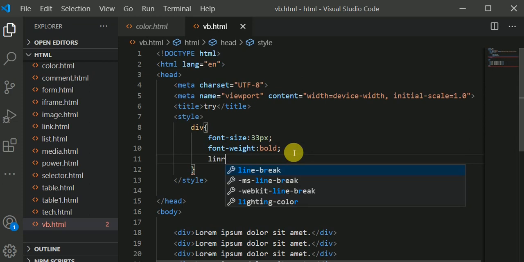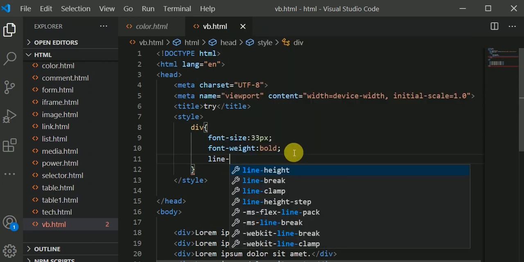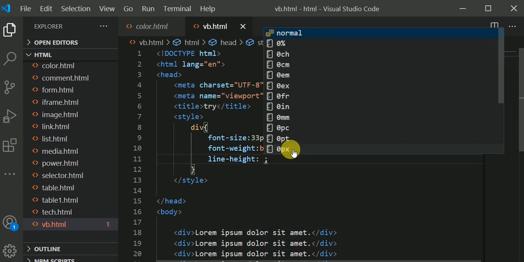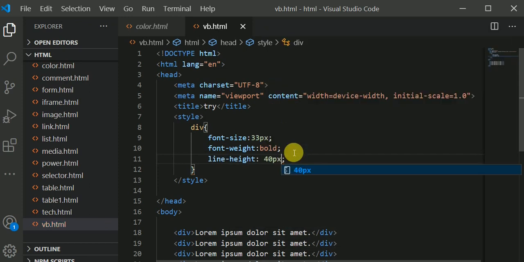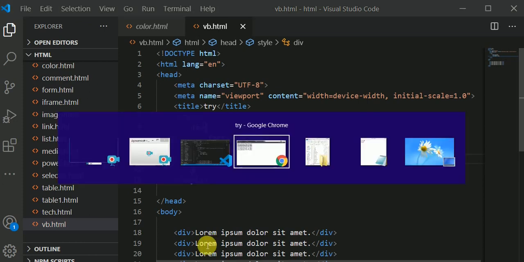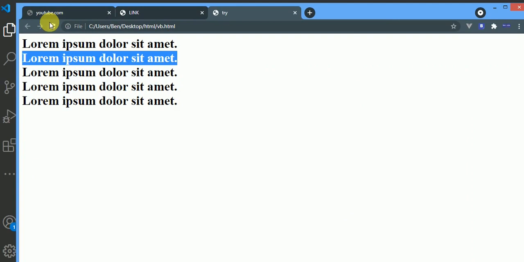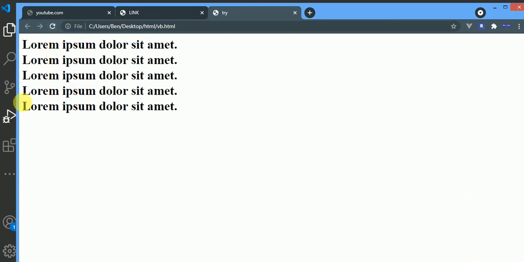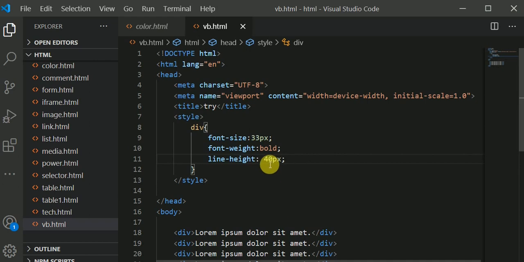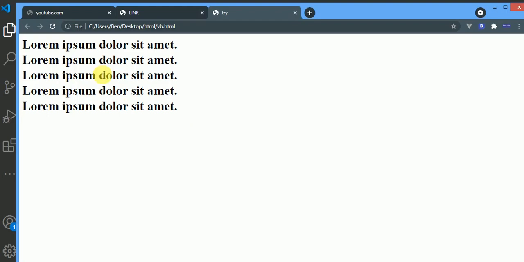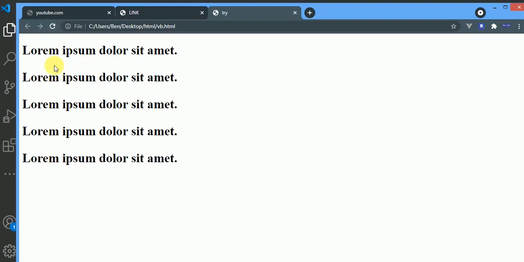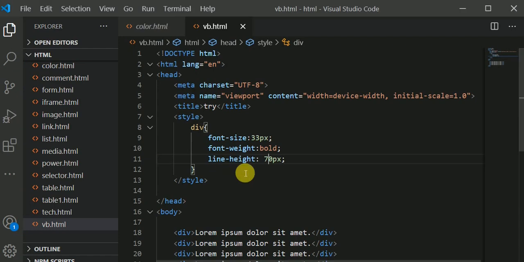I say here line height. Let me say line height is 40 PS. Okay, back to our code. Look at what we have. You see the line height has pushed it up. Okay, let me increase this line height to 70 PS. Okay, I refresh. You see the line height has pushed it up. You know, in Microsoft what we call line spacing, in CSS we call line height. Okay, this is for the line height.